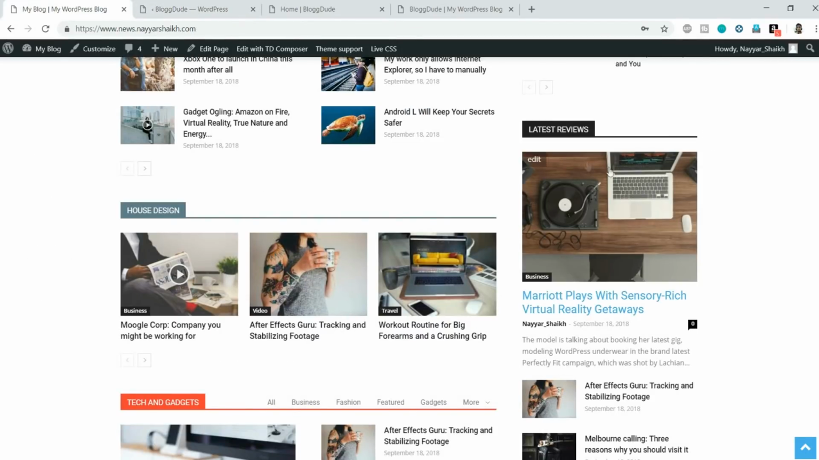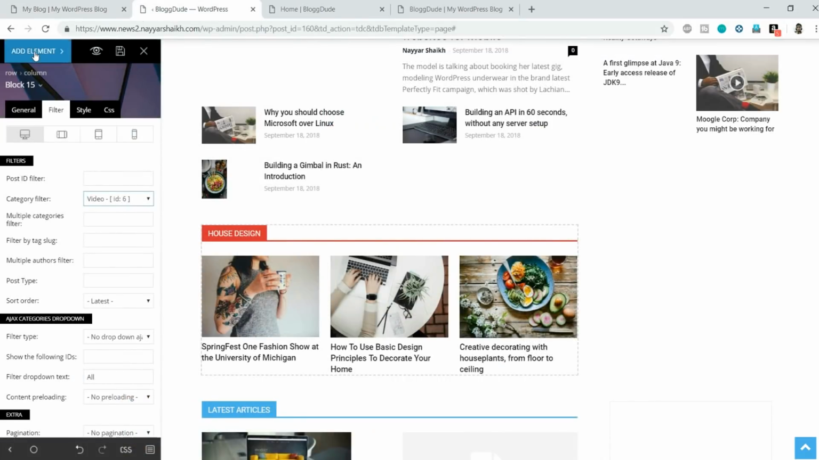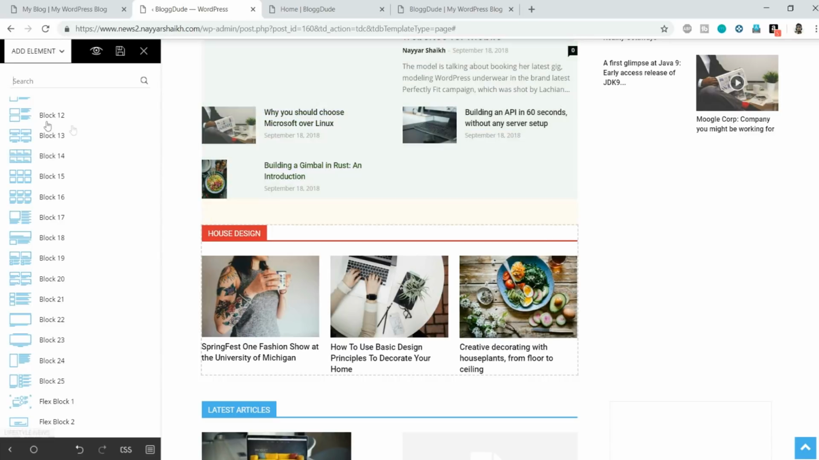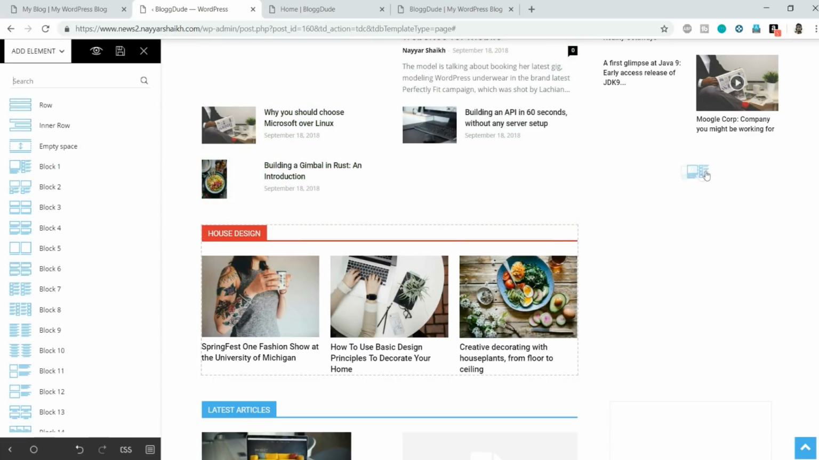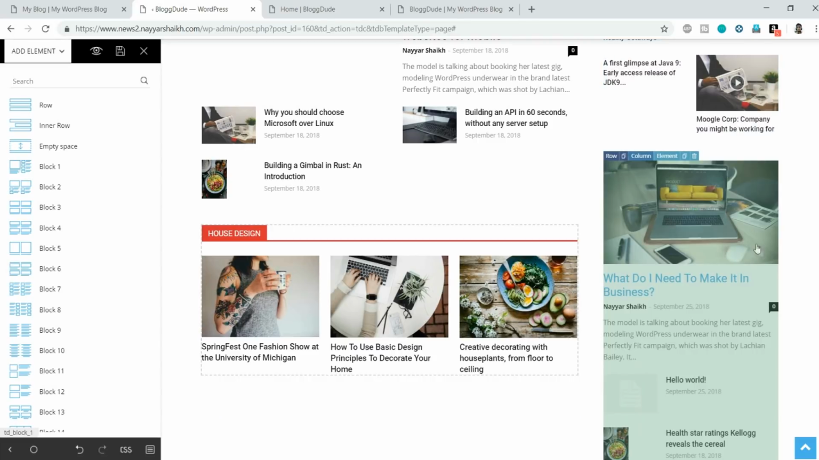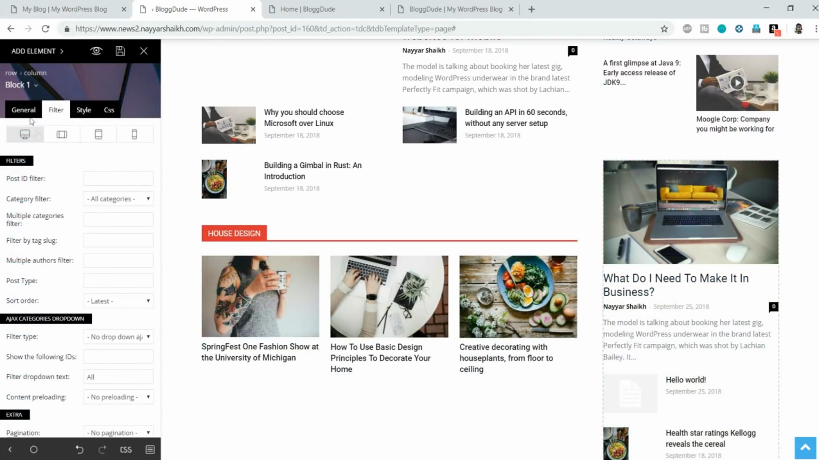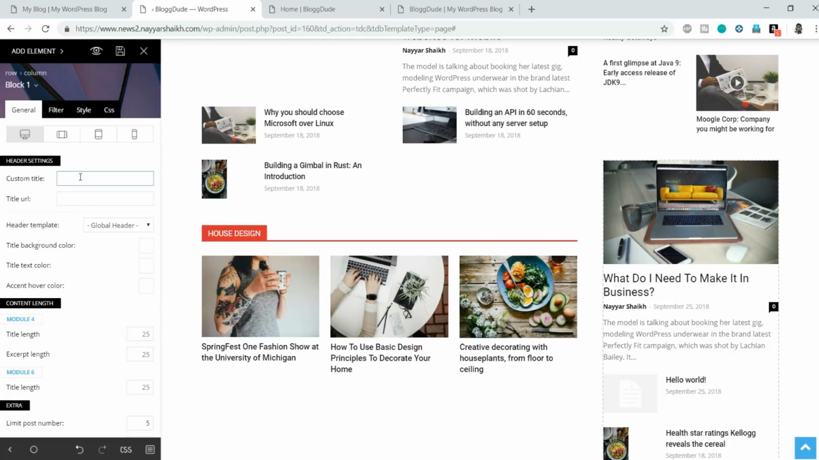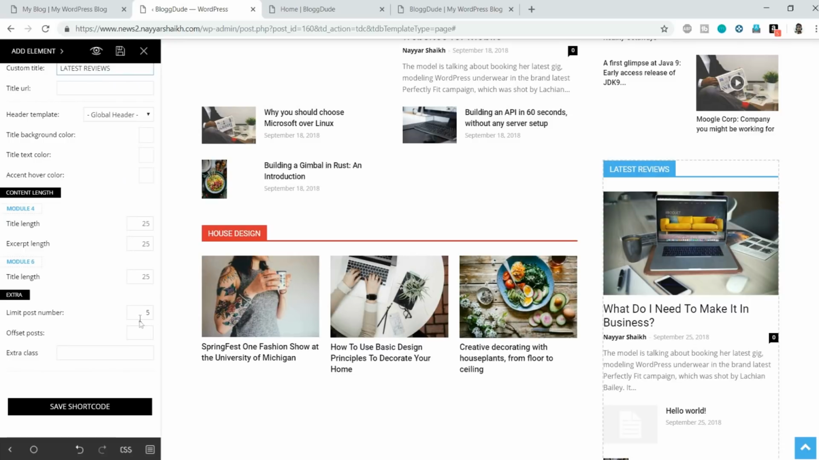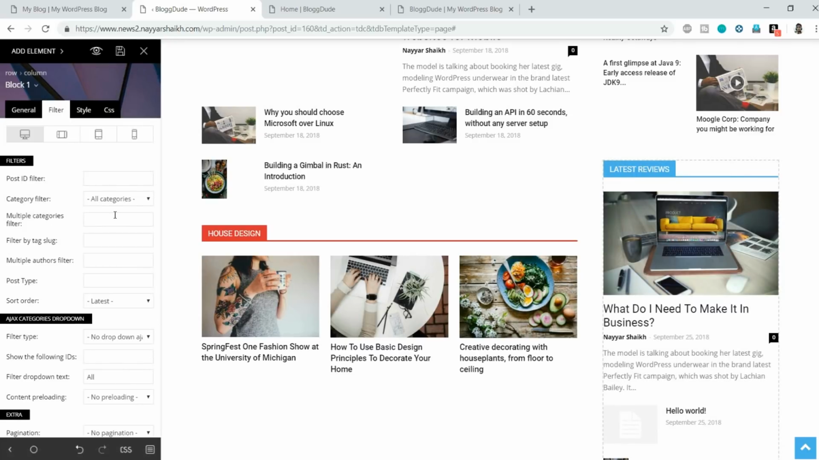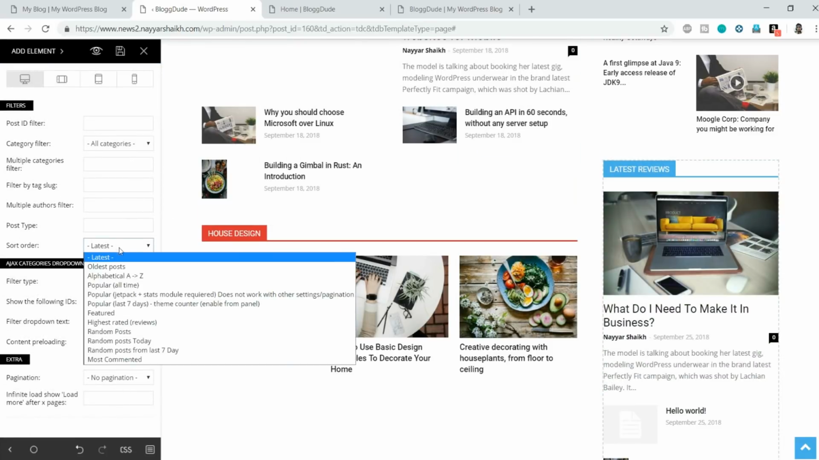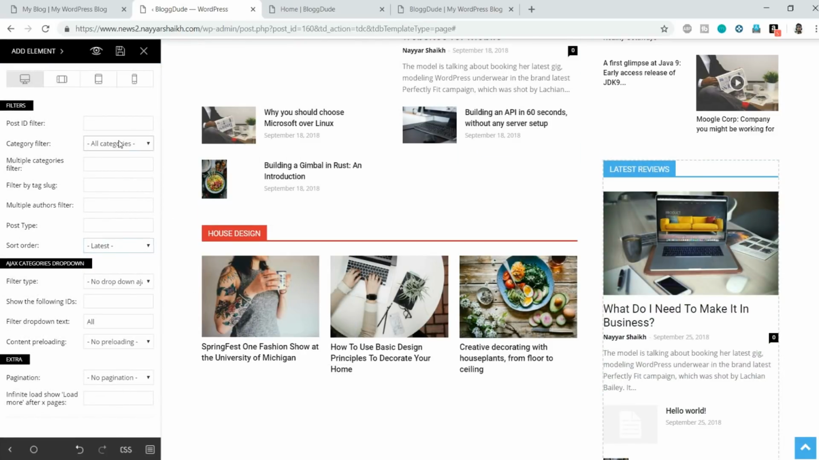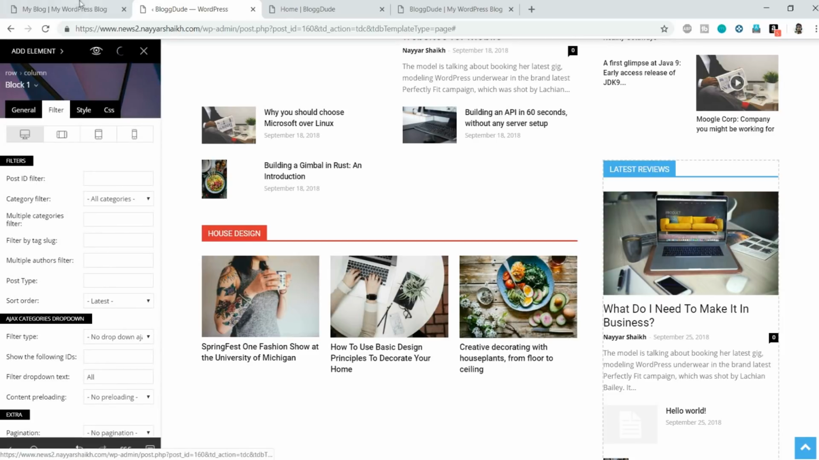Now let me add this one, latest reviews. For this, I think it is block 1. So select this block 1, drop it over here. Click on this. Click on general. Let's change the title to latest reviews. I just want to show 3 posts over here, so I'll type in 3 and go to filter, and because this is latest reviews, I'll make sure that latest is selected, and if you want to show only a particular category, you can select that category from here and click on save.